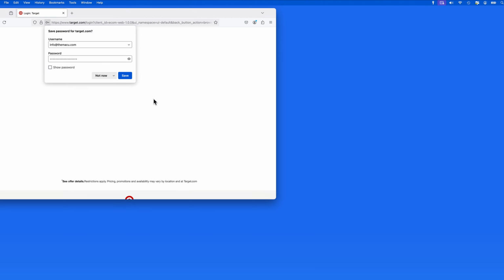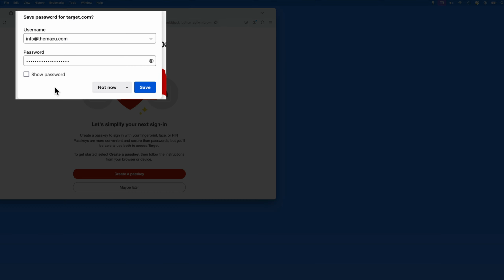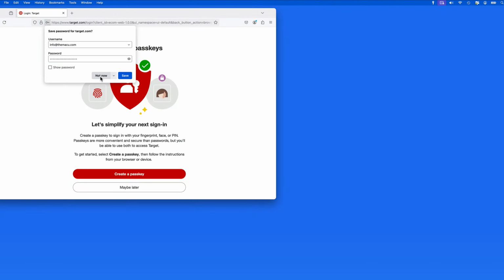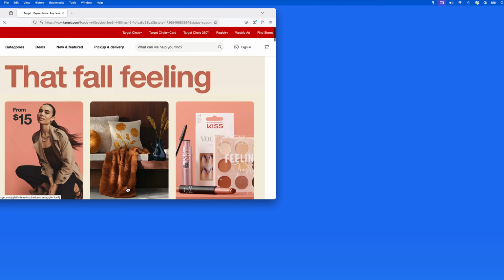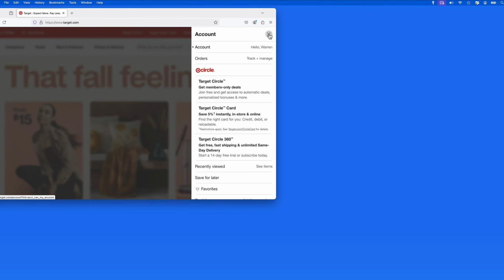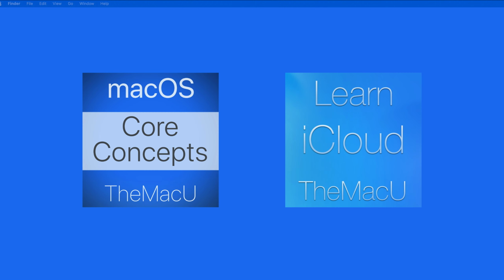Most web browsers will then invite us to save that login information into that browser's password manager. If I'm going to be regularly logging into this site with Firefox, I might want to do that. But if this is just something I'll be doing occasionally, there's probably no need to save the login information here in Firefox when I have such easy access to it from up in the menu bar. For more on saving, syncing, and managing passwords, take a look at our iCloud and macOS Core Concepts tutorials.